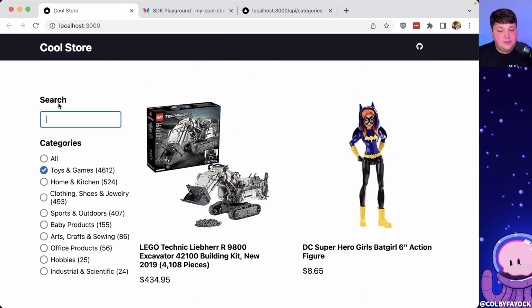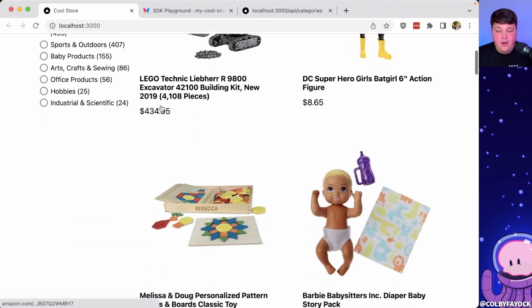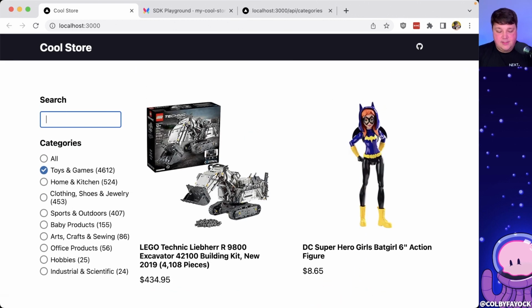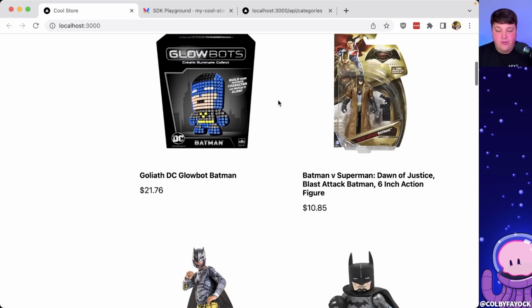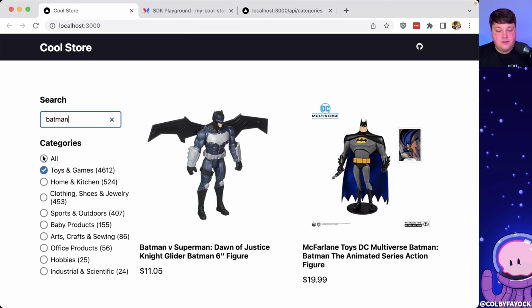Further, we can actually start to search on this now. What if I only want Batman products? I'm going to search for Batman, and once that query loads up, we can see that I'm getting all those search results for toys and games where something matches Batman.